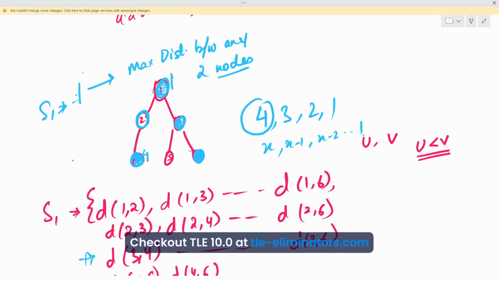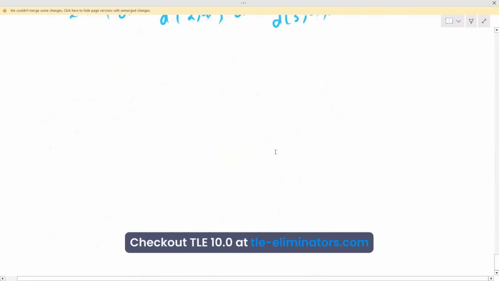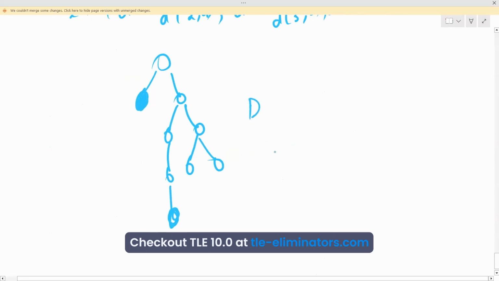Like S1 is always this set. Can you tell me what the doubt here is? Yes, basically this is the diameter. You have any tree, any kind of tree. So you just look at the two nodes which are farthest apart. This will give you the diameter. The diameter is nothing but the maximum distance between any two nodes of the tree.